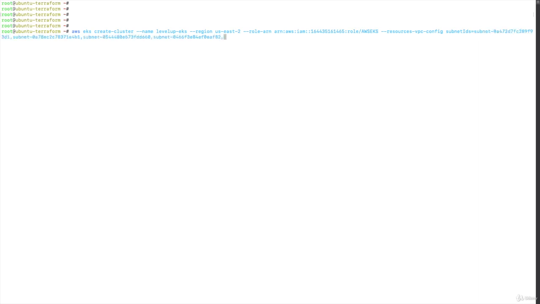After this, we will put a comma and add another parameter, security group IDs, and I will copy the security group from the output of the CloudFormation template again.